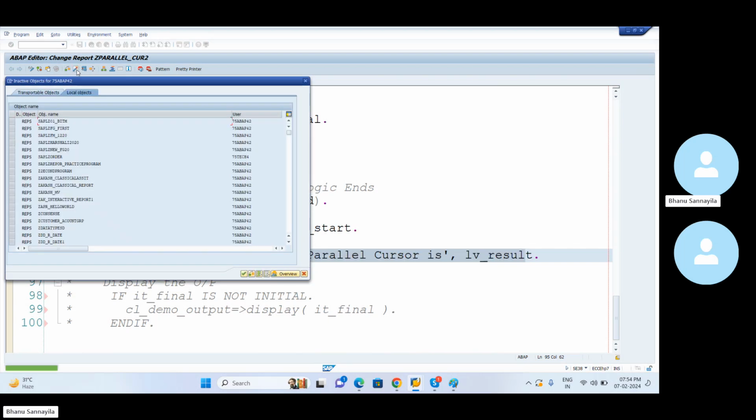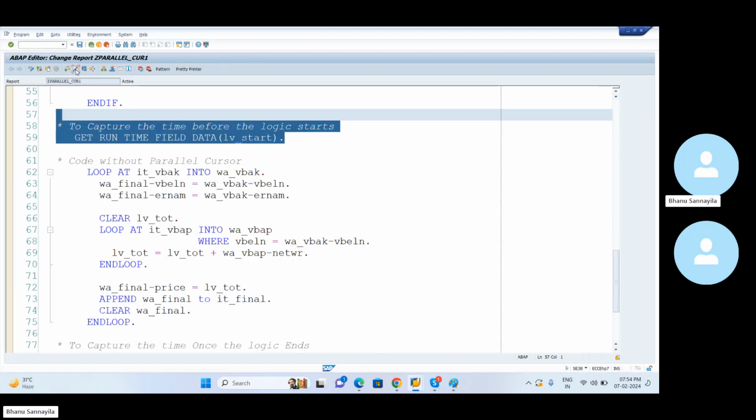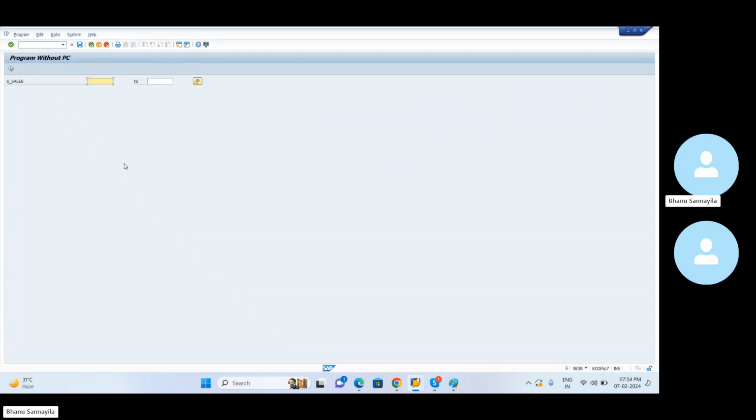Now let us execute both the programs and see how it works. I'm executing the first program without the parallel cursor concept. This time I'll give more data, around 6,000, more than 1,000 records. Let me execute it. How much time does it take? 1,76,785. Of course, I don't know whether these are seconds or milliseconds. I need to check the system.